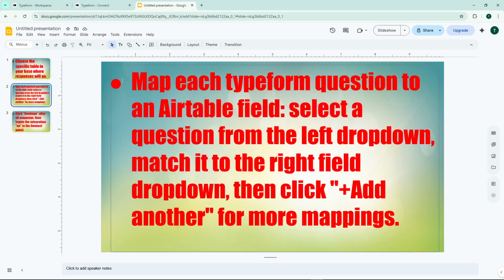After selecting your table, you'll need to map each Typeform question to an Airtable field. This is how the integration knows where to place each piece of information. Select a question from the left drop-down menu, then match it to the corresponding field in the right drop-down menu.